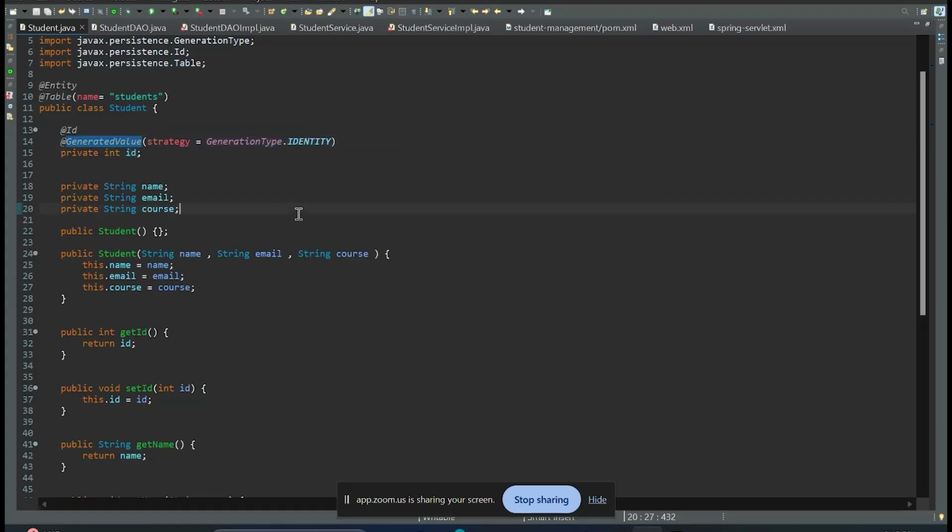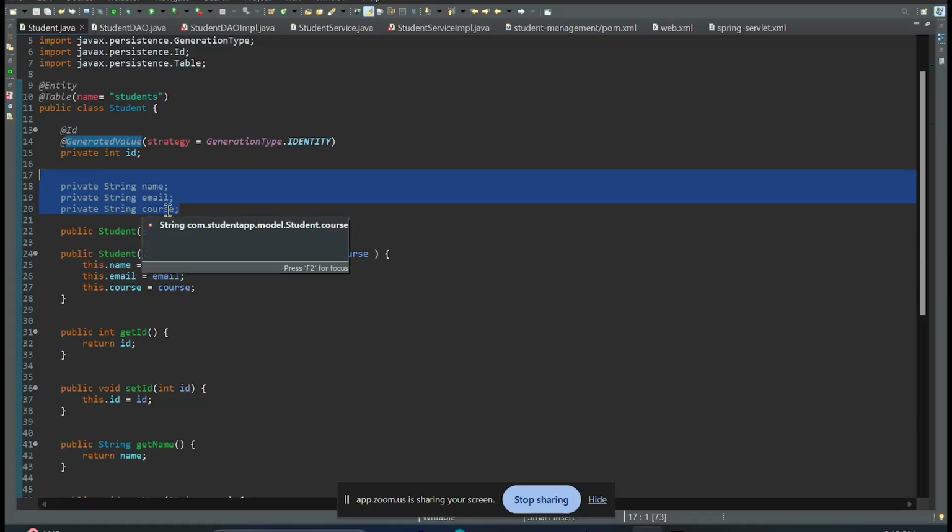Then we have the fields like email, name, and course. These are the attributes of the student entity. Each one is mapped to a column in the students table: name is mapped to name, email to the email column, and so on. Since we have not added an annotation, Hibernate will automatically map these fields to the columns with the same name.